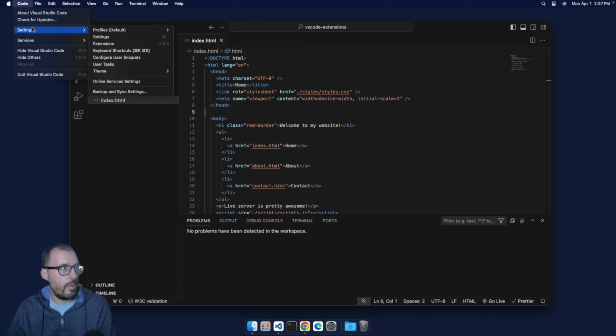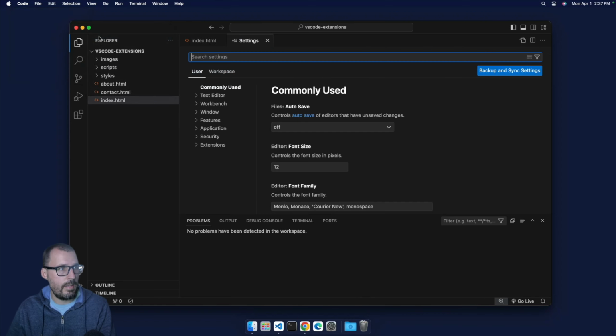So if I go to my code menu, click on settings and then settings again, up here in the search bar, I'm going to apply this across all of my projects. So I'm just going to click the user tab here.